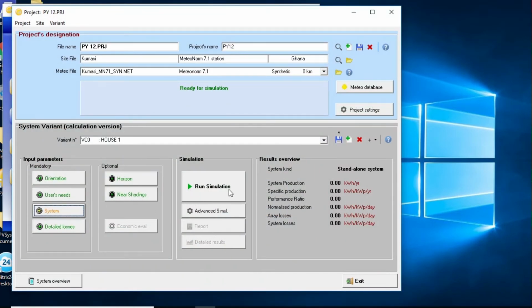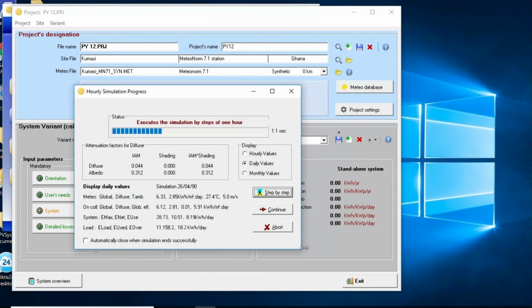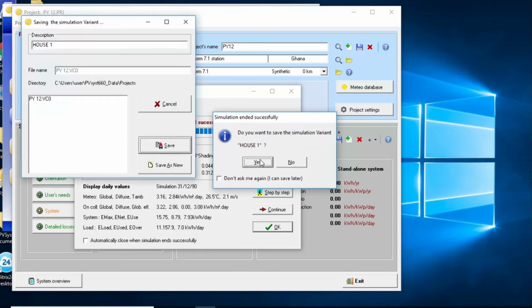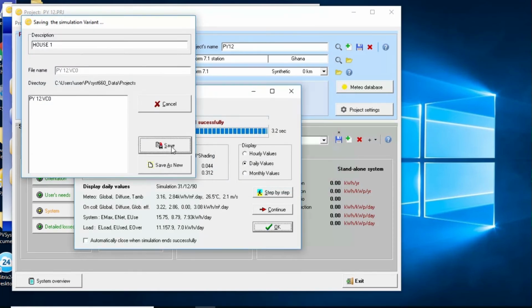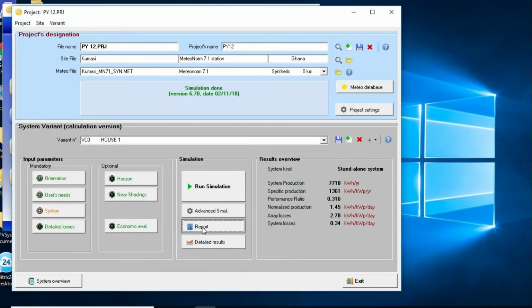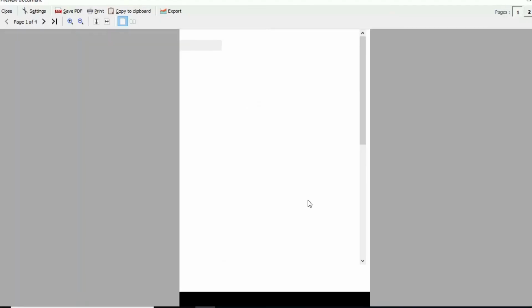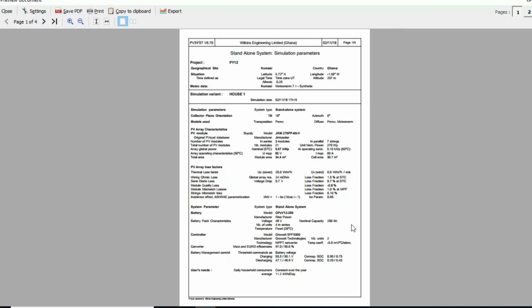Run your simulation, then click OK. It saves your work. Then you move to reports. You are good to go.